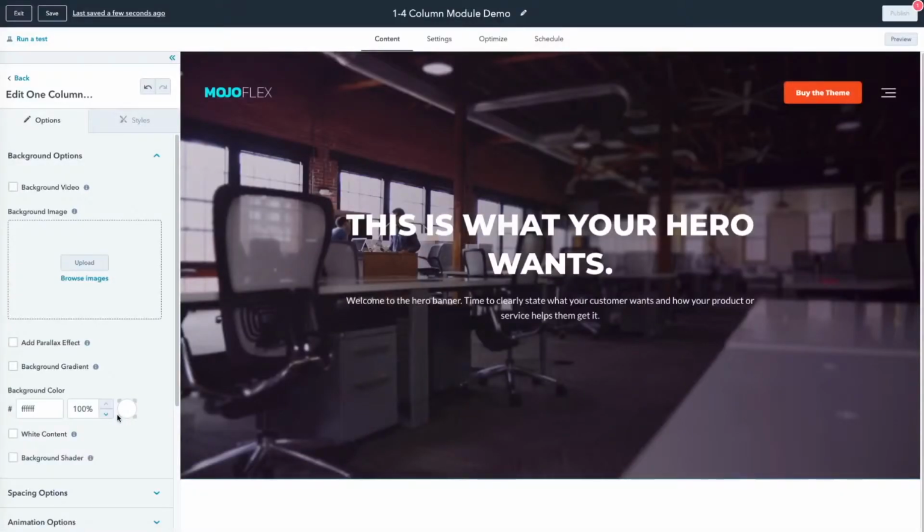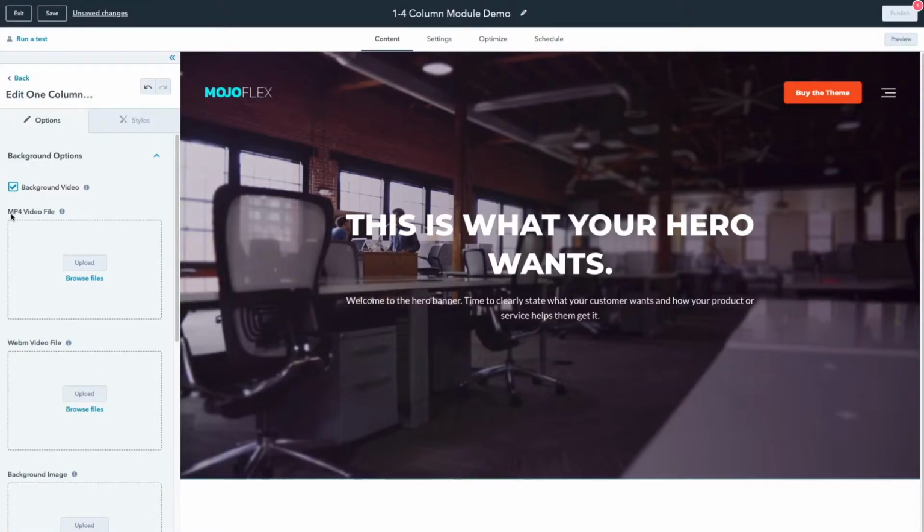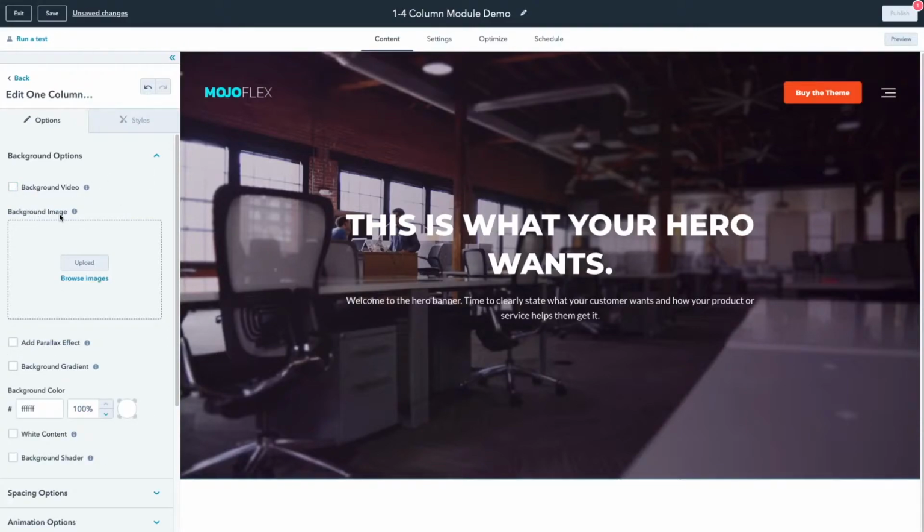Under the background options, we've got several settings that we can choose from. Up at the top, we've got a background video checkbox. Let's go ahead and check that. You can upload an MP4 video. You can choose a WebM video, and then below that you can choose a background image. Add a parallax effect, background gradient, a background color. You can also apply white content if you have a dark background. And then lastly, you can choose a background shader. If you have an image that you need a color over top so that your content can be readable, this is an option for that.